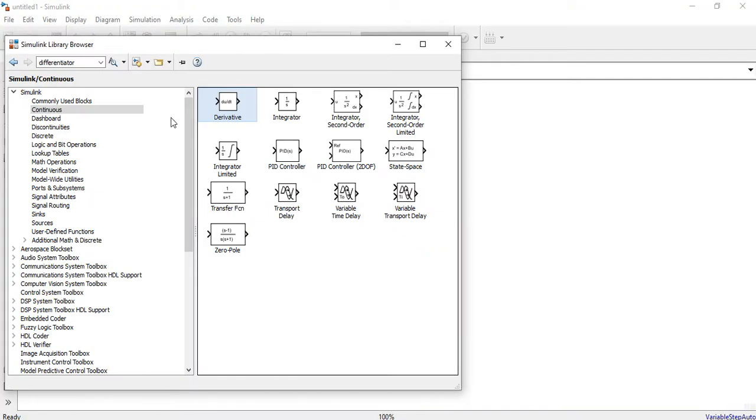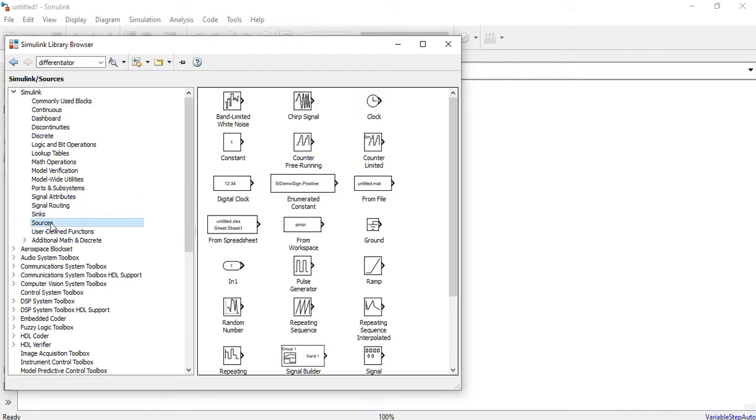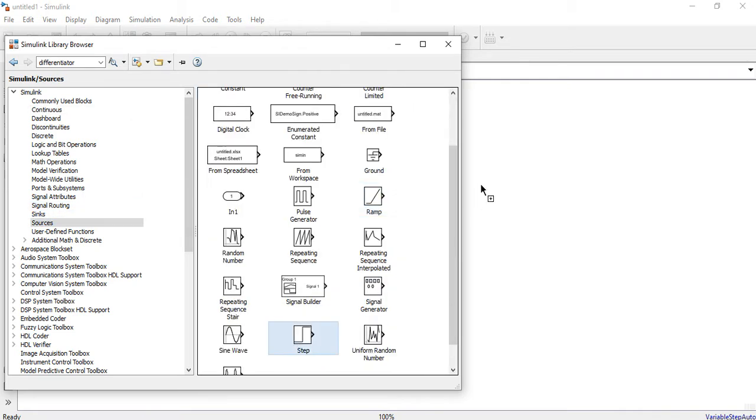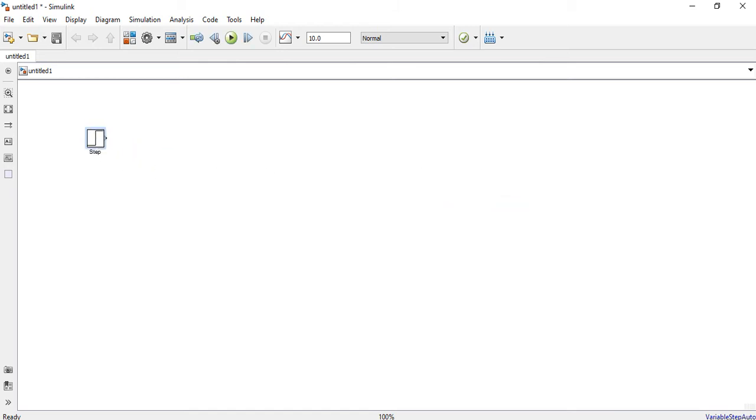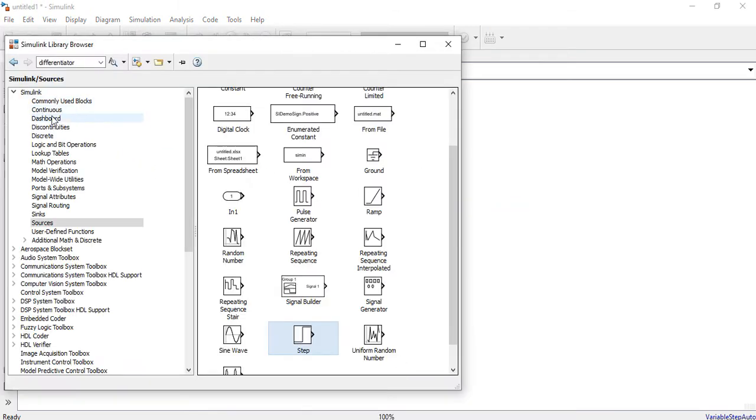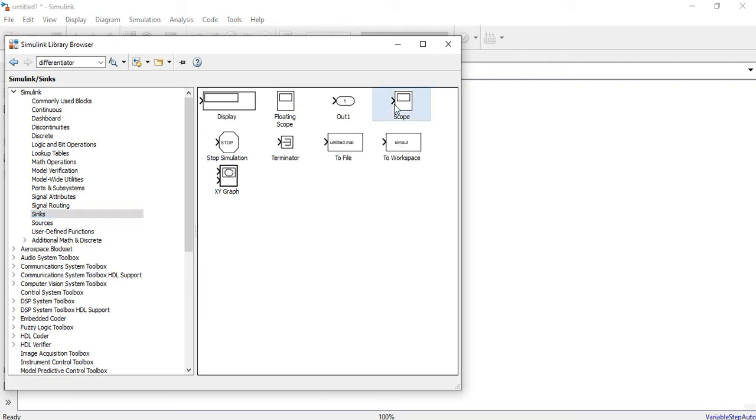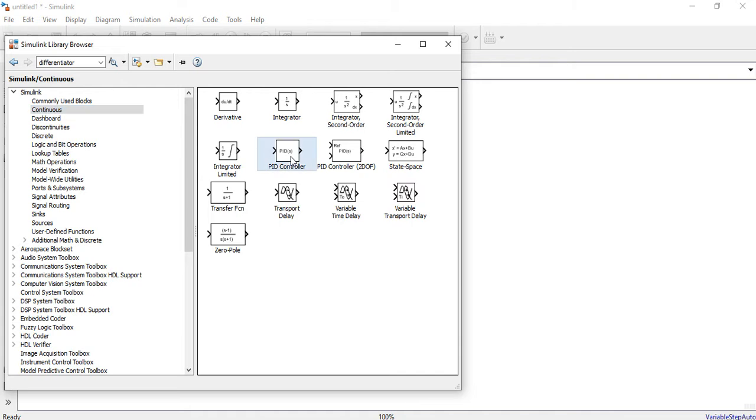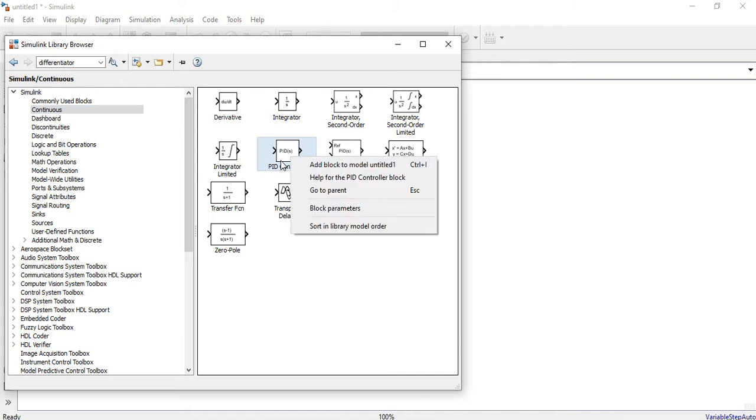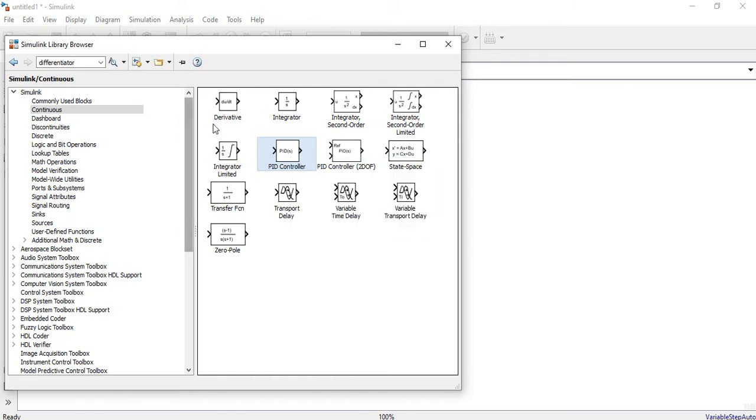For that we have to take one source. The source is nothing but your step input, so we will be taking a step input. Next, I want to see the output, so I will be using a scope. Then I have to take a PID controller. By default it is PID, but you can use your PI controller, PD controller and P controller also over here. Another block is your transfer function, so I will be taking a transfer function over here.